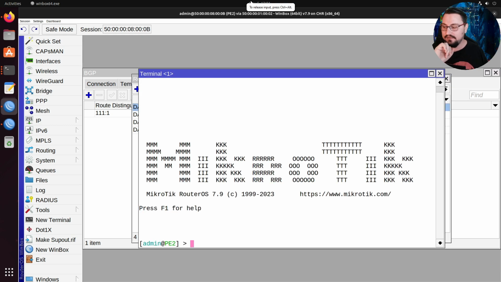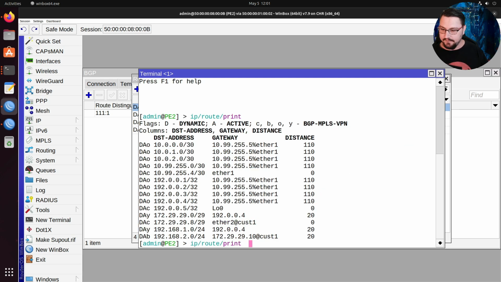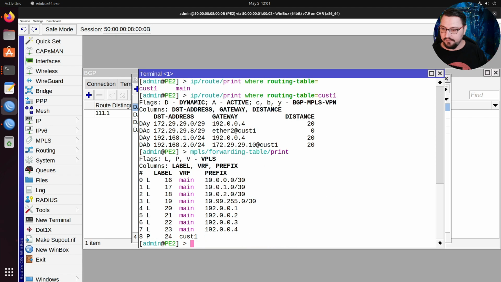Now, the cool bit is if I also look at the routing table from the command line, so IP route print where routing mark or routing table equals cust1, we can see that. But I want to show you what's happening with the MPLS as well. So if I do an MPLS forwarding table print, we can see that this cust1 exists here, and this is where it's using that label, that 1111:1, to be advertised over the MPLS network and to import and export routes from within that VRF, which is really, really cool and really powerful.